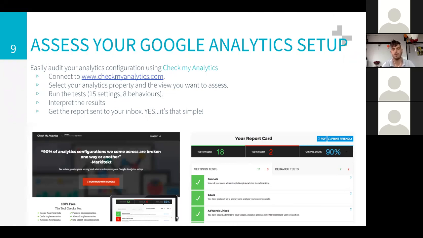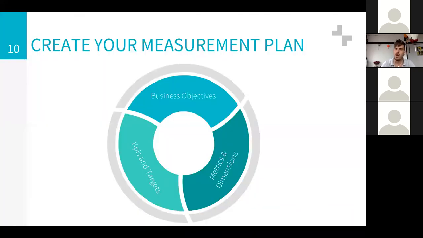Do you have goals? Do you have filters? Do you have strange behavior when we look at the conversion rate? And then interpret the results. Once you know a bit of what you currently have, you also have to know what you need, and that's what we call the measurement plan.